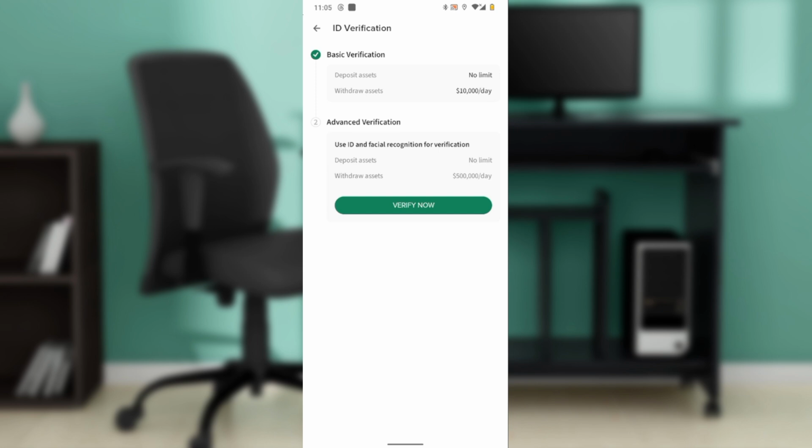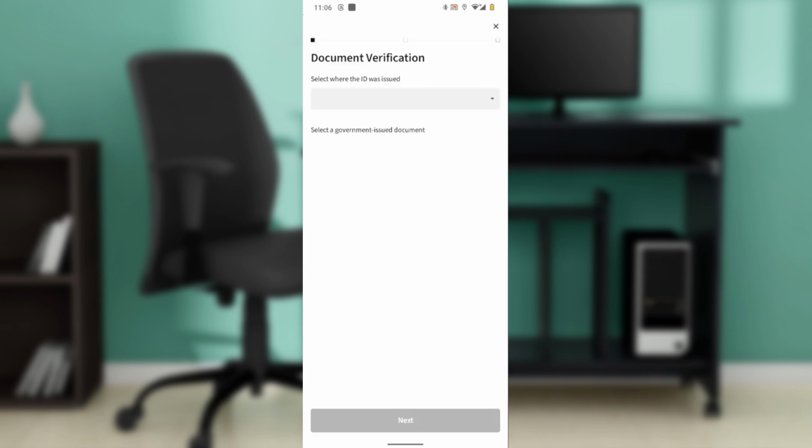The next step is the advanced verification. Use ID and facial recognition for verification. So that's it. Now click on verify now.